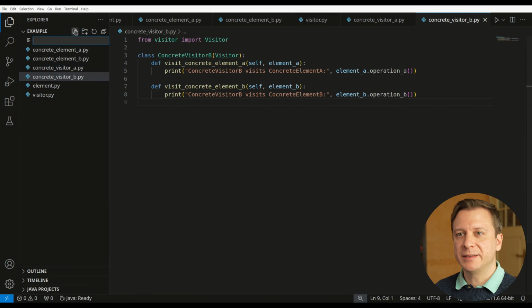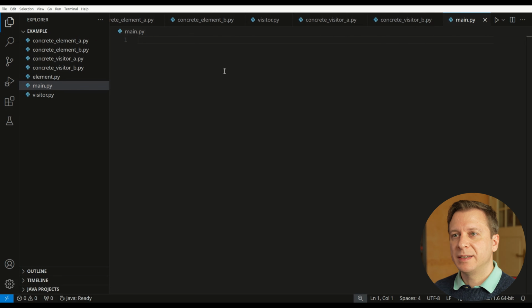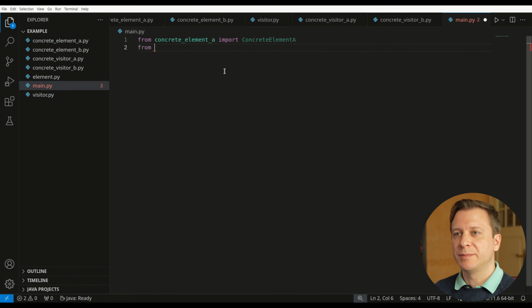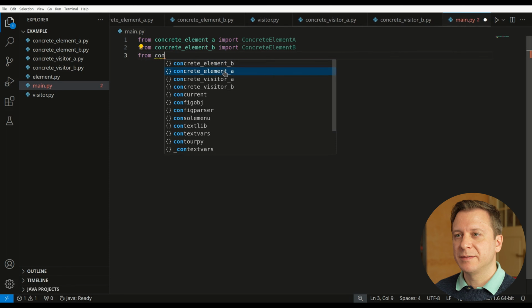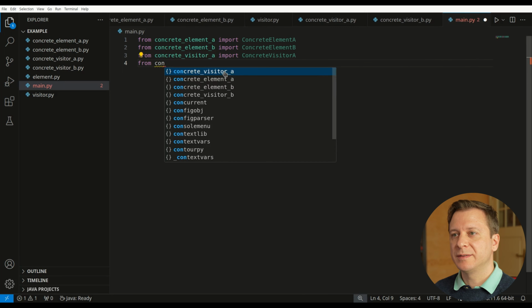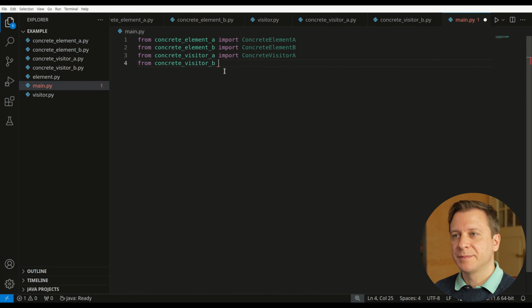For that we need another file that we name main.py, and here we need to import all the classes that we made use of. So from concrete element A, import ConcreteElementA. From concrete element B, import ConcreteElementB. From concrete visitor A, import ConcreteVisitorA. And from concrete visitor B, import ConcreteVisitorB. Now we define ourselves a main function.